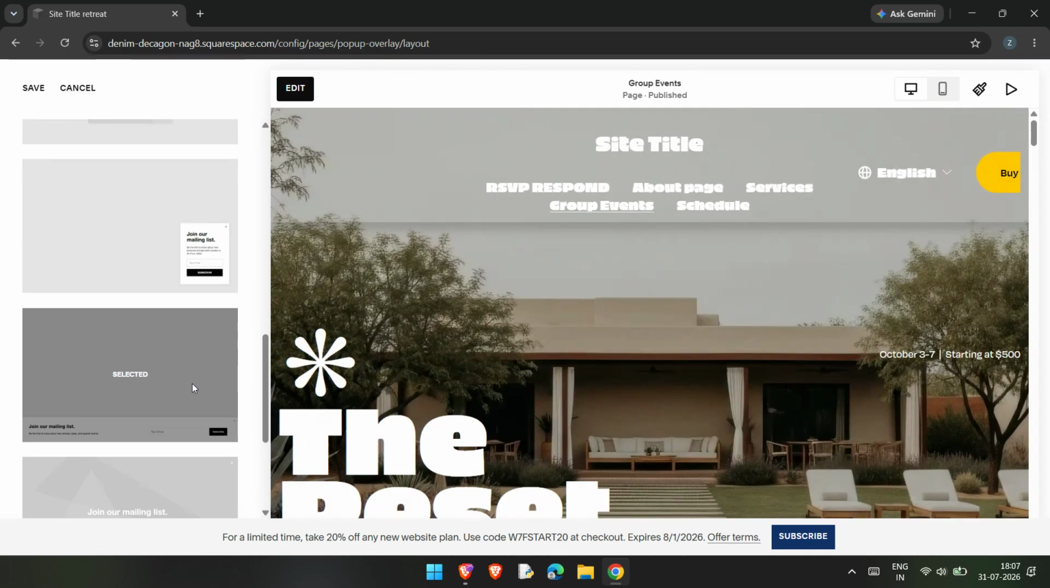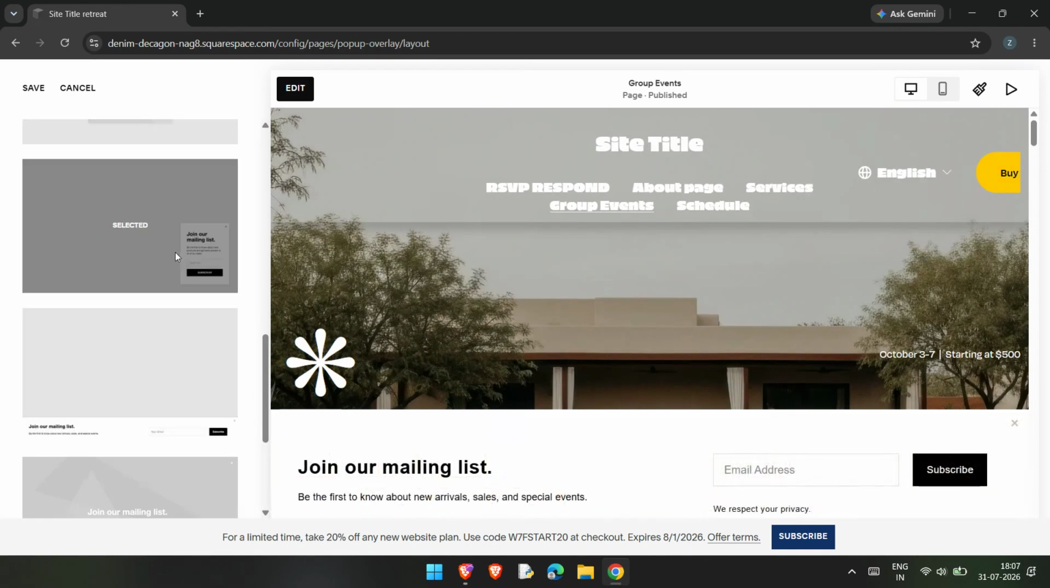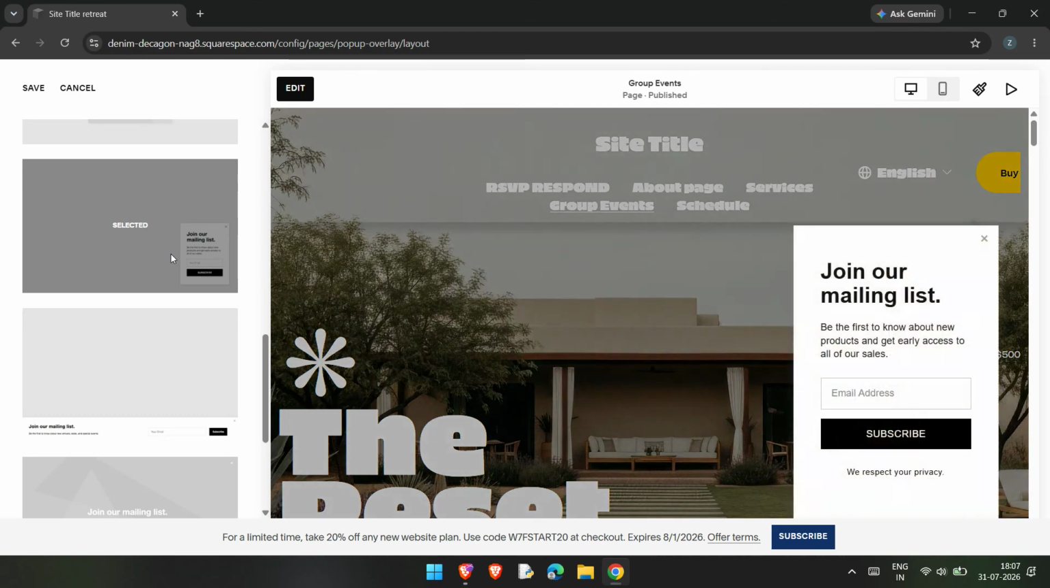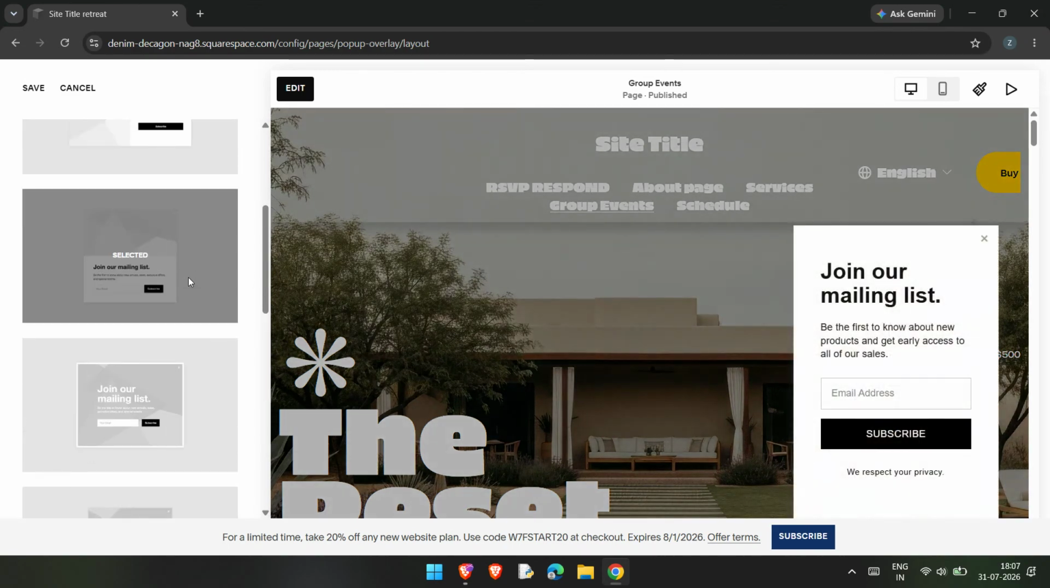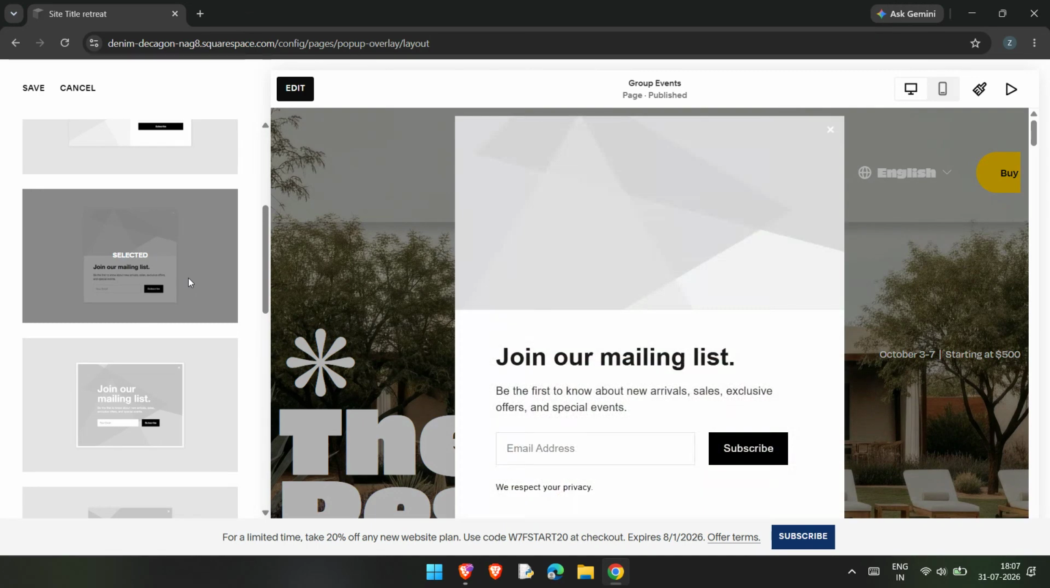Think about your goal here. If you want something simple and direct, a centered modal works well. If you want a more attention-grabbing design, a full screen pop-up may be better. And if you want something a little less intrusive, a slide-in can be a smart choice. Pick the layout that matches your audience and your brand, then click Save.